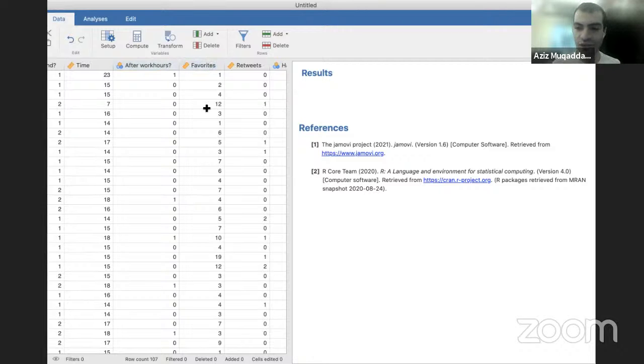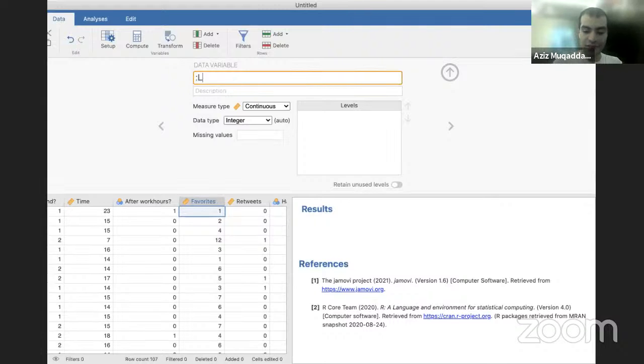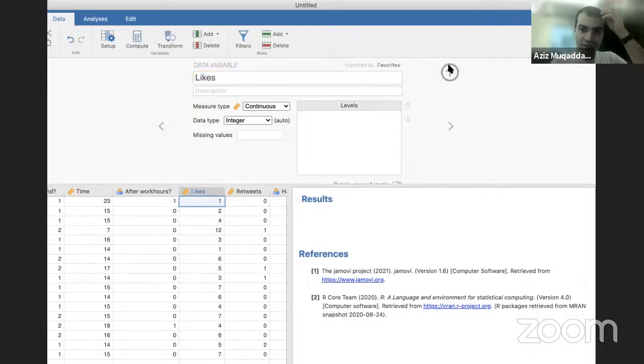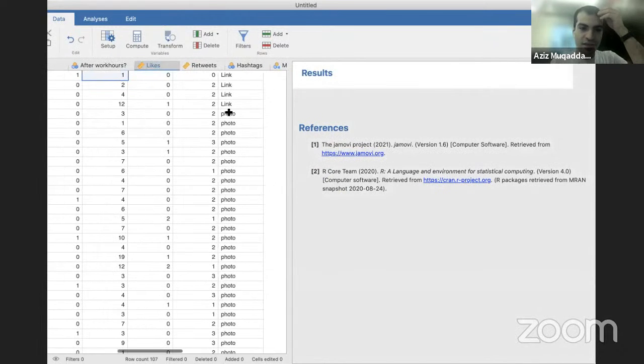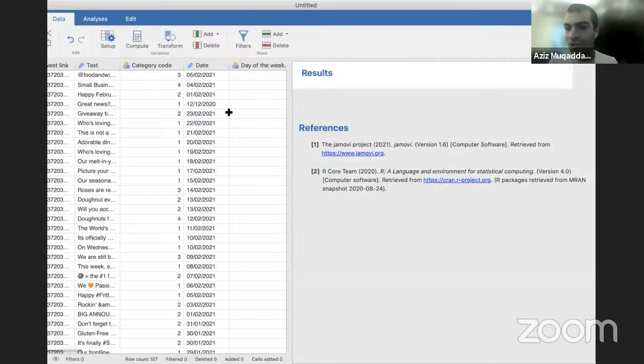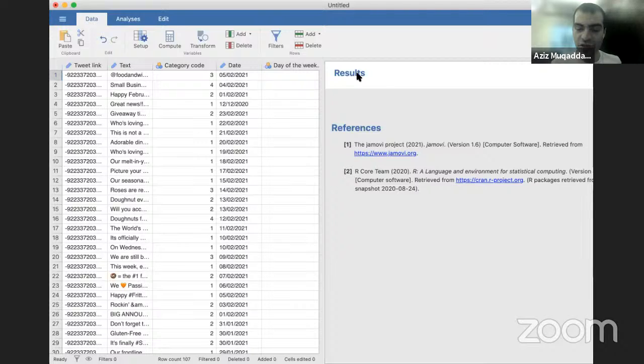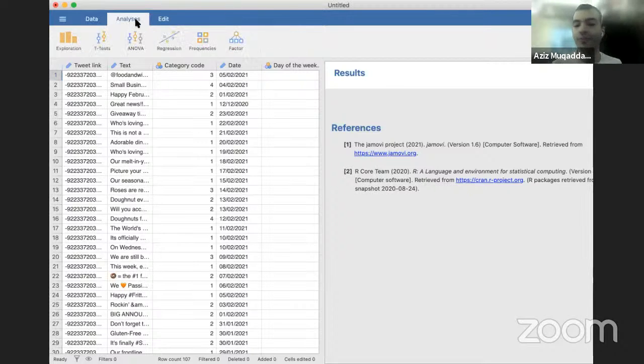And then you have favorites, that's the number of likes. We can actually rename it, let's say likes, to make it easier, and retweets, etc. So let me show you a few things. To run the actual statistical analysis, you go to analysis, and to find the descriptive statistics, you click on the first thing, exploration, right? And then you click on descriptives.